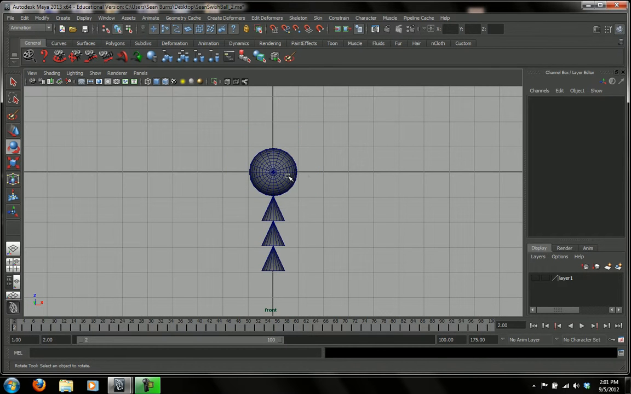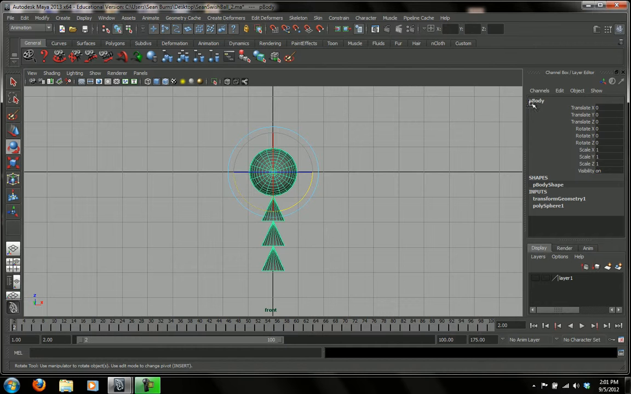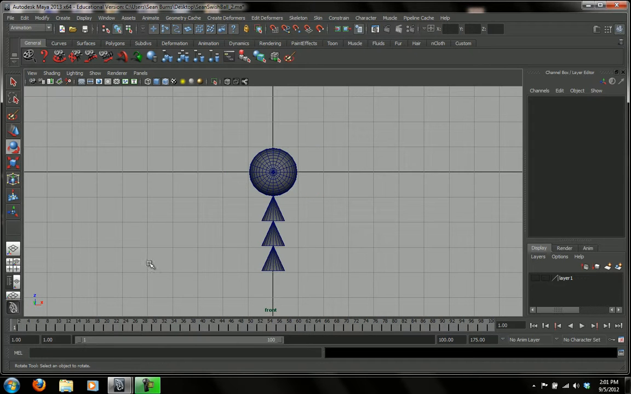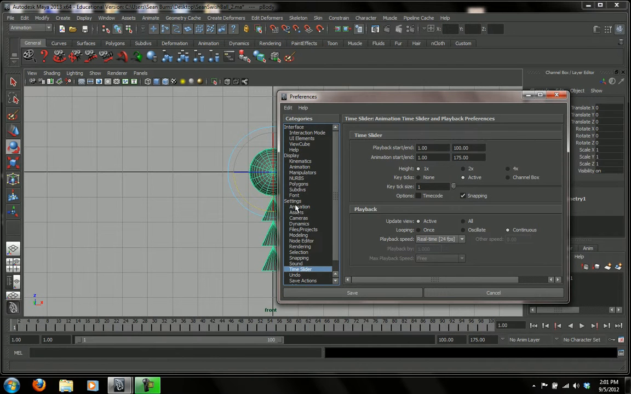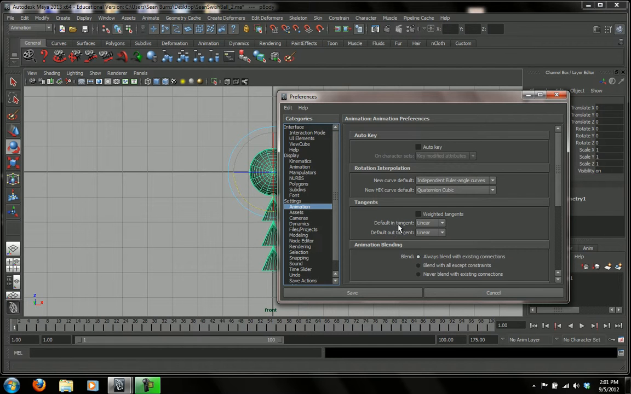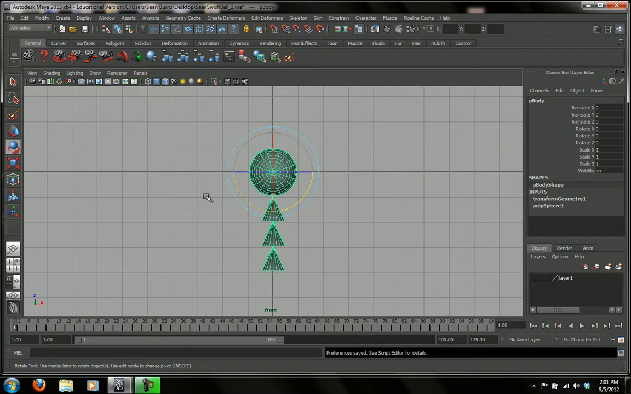And I'm going to start by selecting just the ball, which is called P body. And make sure I'm at frame 1 here. I'm also going to go into my preferences first, go into settings, animation, and make my default tangents in the tangent section linear. They often will default to auto. I'm going to make sure that they are on linear for default in and default out tangent. We're going to change this a little later, but I like to start with the linear tangents.